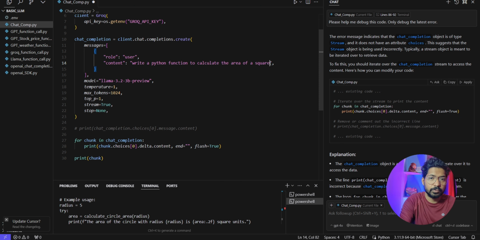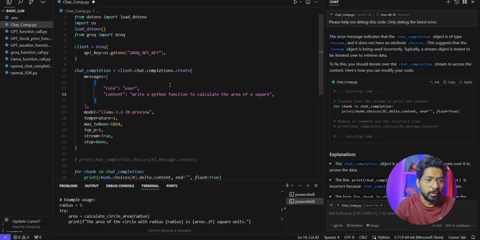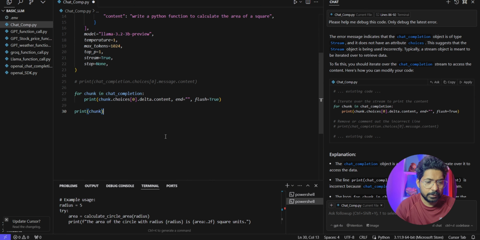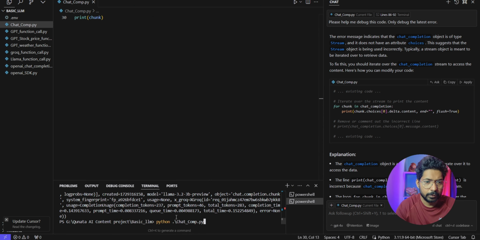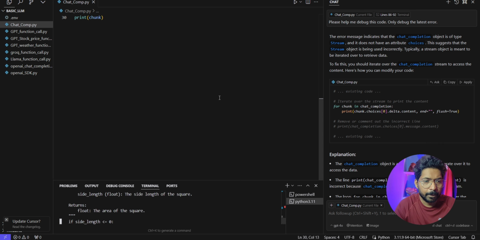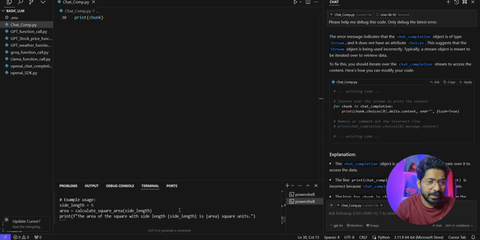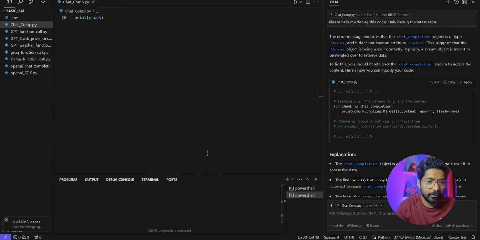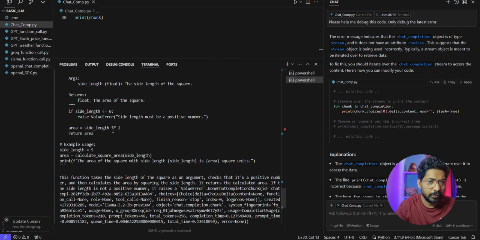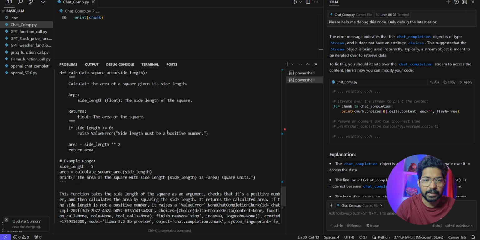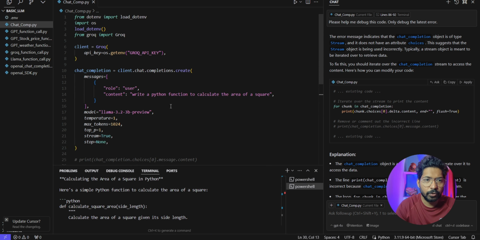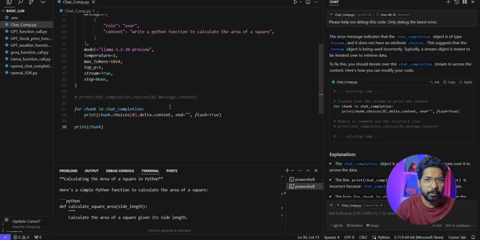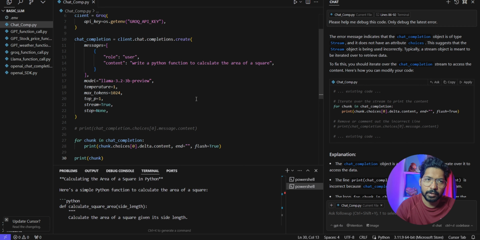Let's do it for the square also. And let's run it again. So it generates the code and gives us the whole function, which calculates the area of the square: side length squared. Yeah, so we got the outputs and you can use that code. I will give you the GitHub repo in the description also. You can use that one.